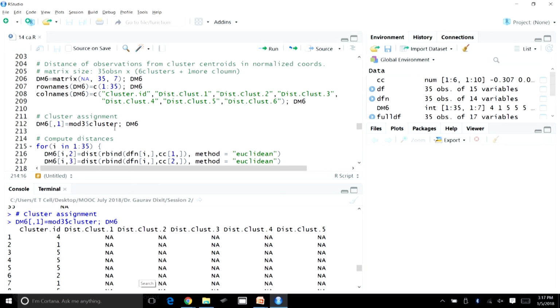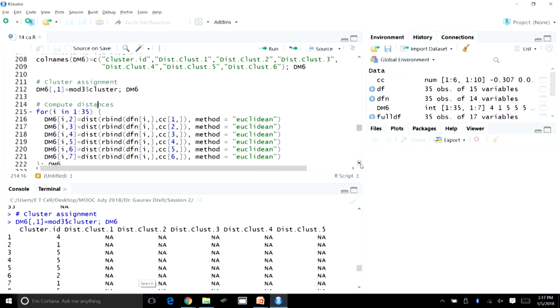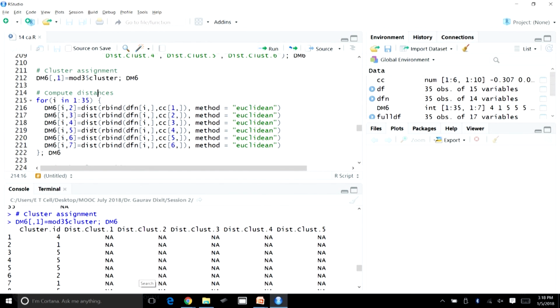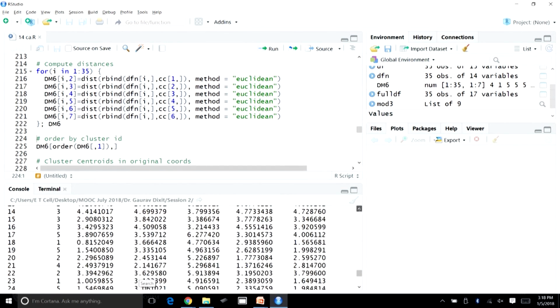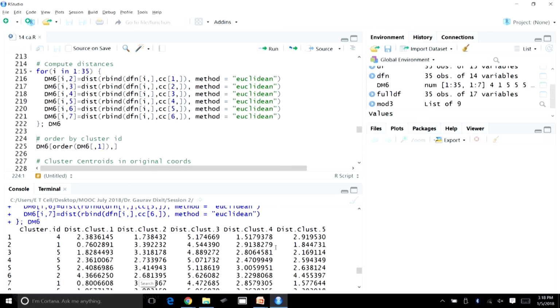Now we are going to compute the distances between these observations and the cluster centroids. You can see here I am running a for loop from 1 to 35 for each of those 35 observations, and the distance is being computed between these observations and the cluster centroids. For each of these observations there are going to be 6 such distances, because there are 6 centroids. So let us compute this. Now we can see in the output that all the matrix cells have been filled with values.